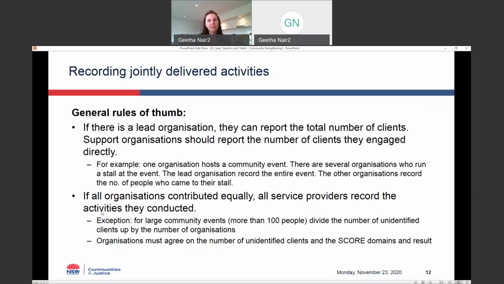At the moment, we are still trying to figure out the best way to report jointly delivered activities in the data exchange. So our advice on this may change depending on what our data looks like in 6 months' time. But for the time being, that's just what we're going with.